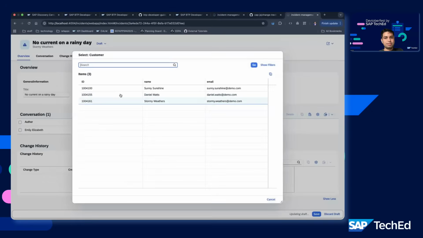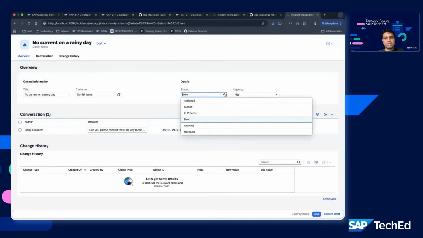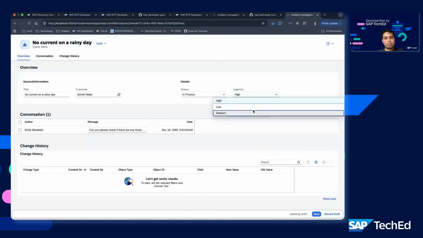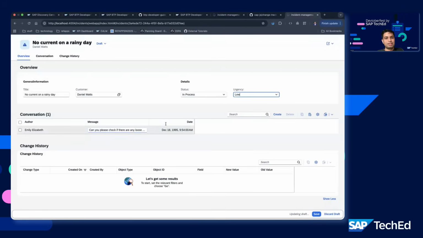Similarly, let me change the customer, who has reported status is now in progress, and urgency, let's say, low. So I will make it low. And I change the conversation also, saying that maybe that wire is broken. I click on save.